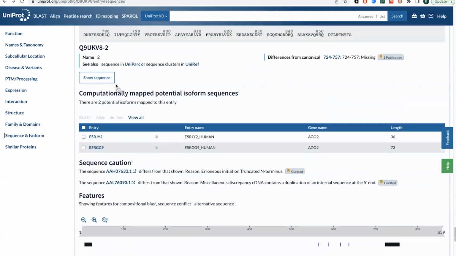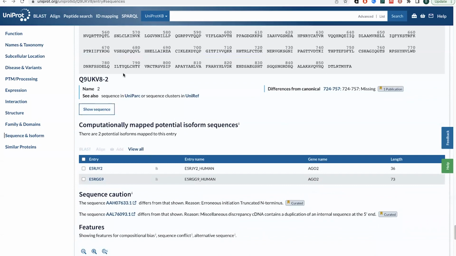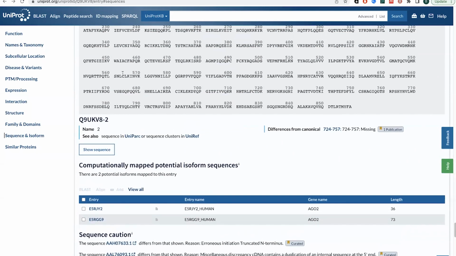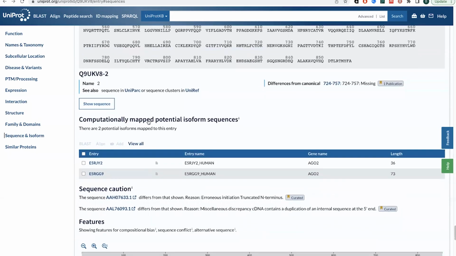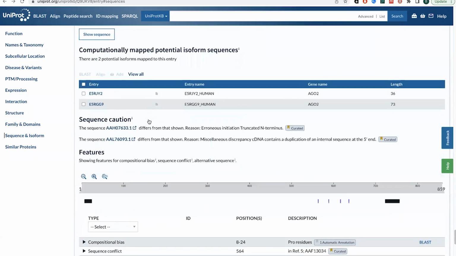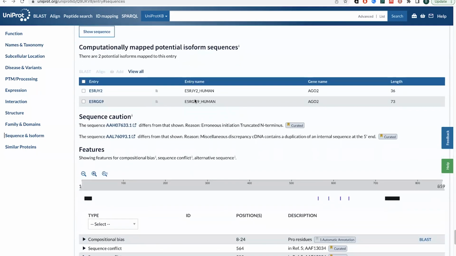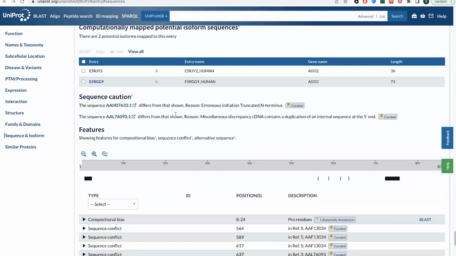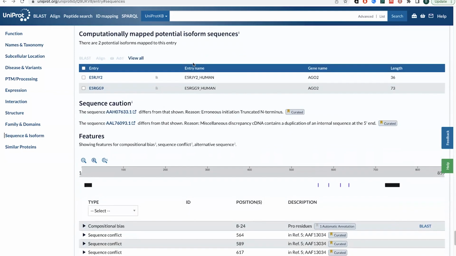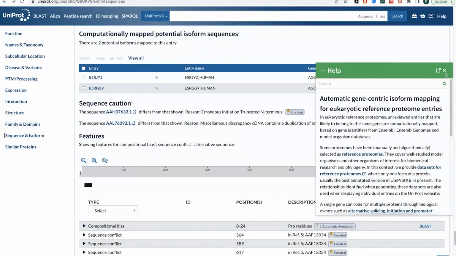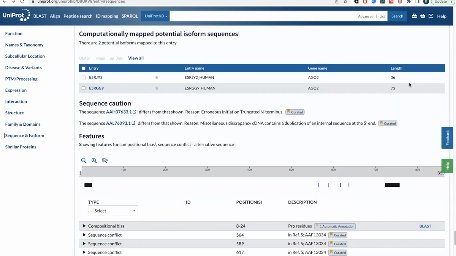So those are the 2 isoforms that have been annotated, but it also has computationally mapped ones, which you should treat with caution. These have been found in sequencing studies or based on comparison to other species. There are various reasons why you would have computationally mapped ones, and if you press on this eye, you can get more information about all of these different things.